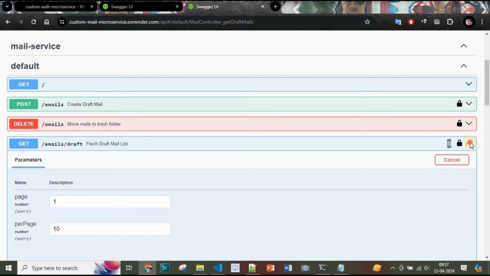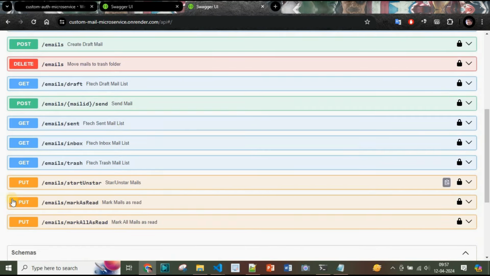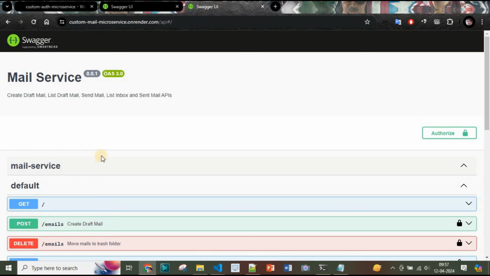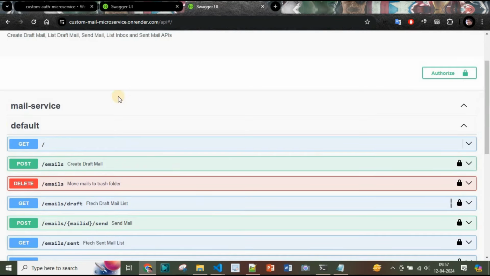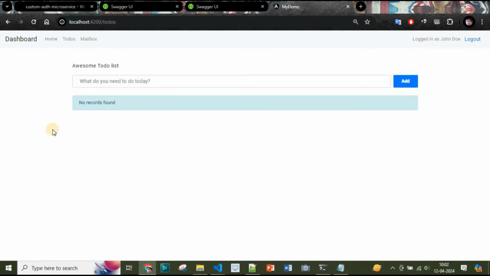So you can try the rest of the routes like send email, fetch sent emails, inbox mails, star, unstar, all of those. In the upcoming video, I will integrate those routes in the front-end application. We already built the pages there. This is the Angular application I am talking about. You can check the full playlist of how I built this Angular application.